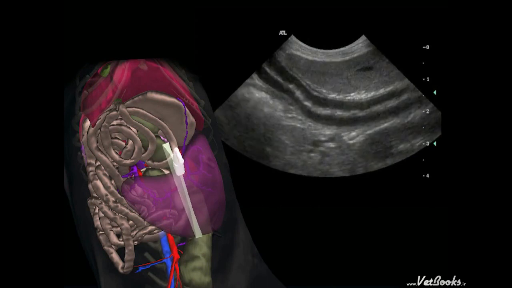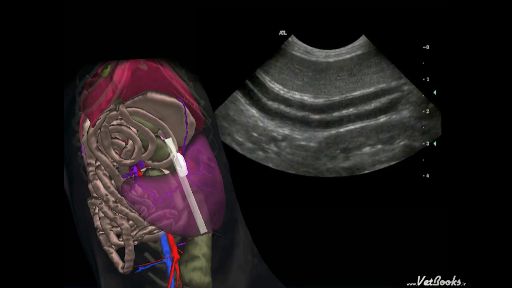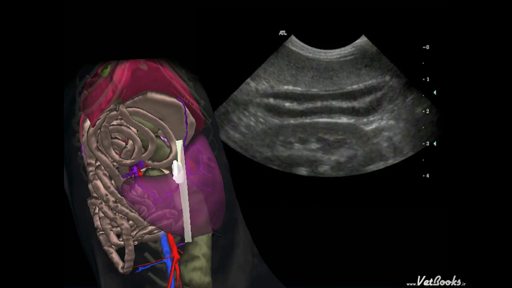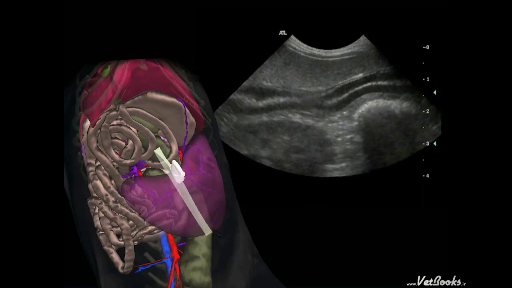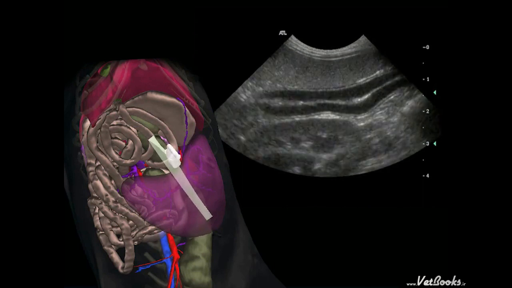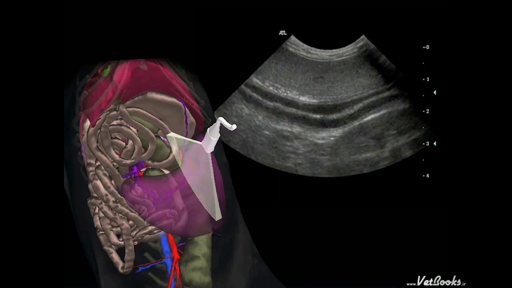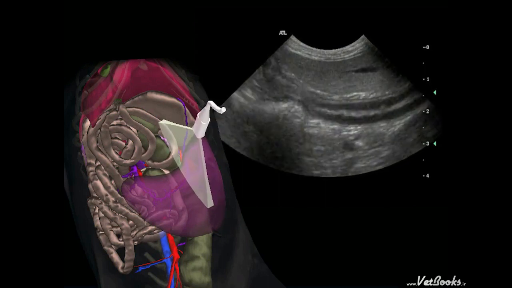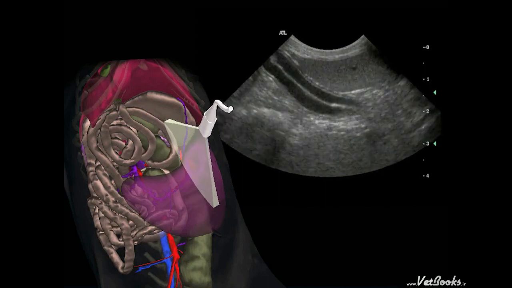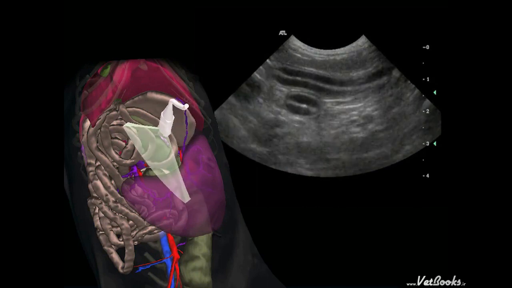The jejunum is the longest segment of the small intestine. Its loops are distributed in a rather random fashion in the abdominal cavity. The jejunum can be differentiated from the descending duodenum because of the position and thickness of the duodenum. The jejunum normally has a relatively uniform thickness along its entire length. The jejunum cannot be followed from one end to the other.